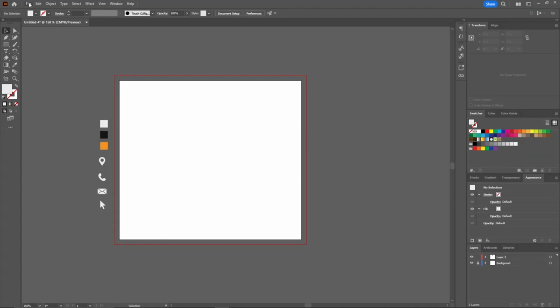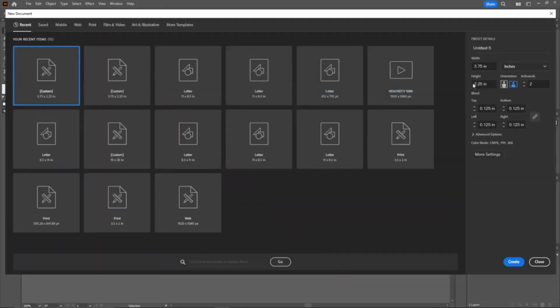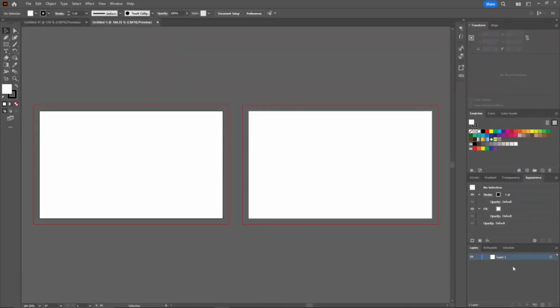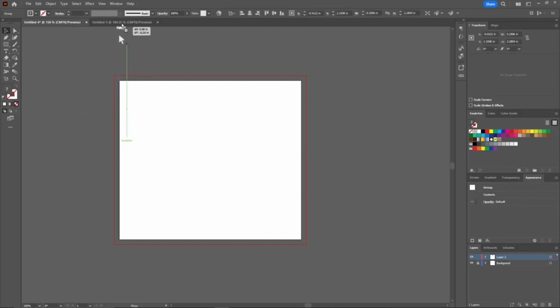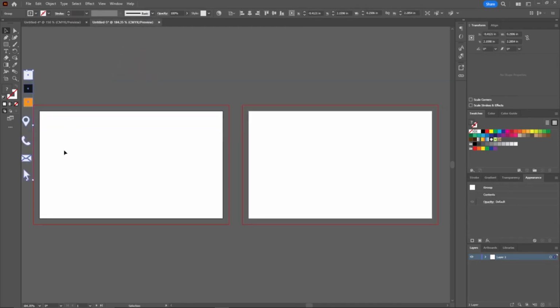For that, I'm going to create a new file. The width will be 3.75 inches and the height will be 2.25 inches. This is the standard size used in the business card. You can add the plate marks according to you and click on create. Now you have the artboard for your business card. I will take all of these colors and the icons to this panel so we can use it later.